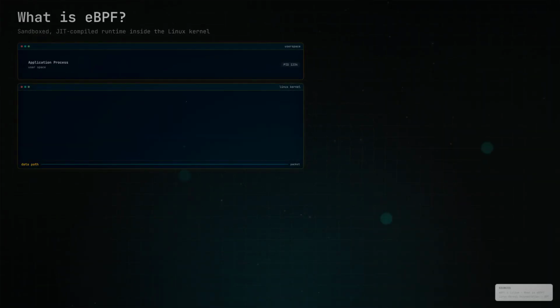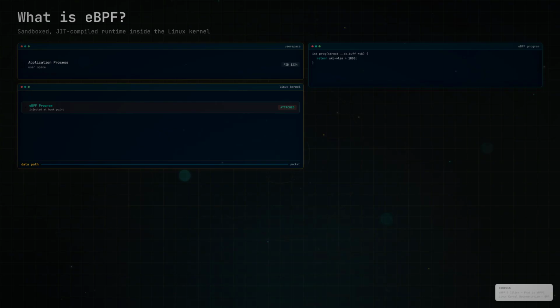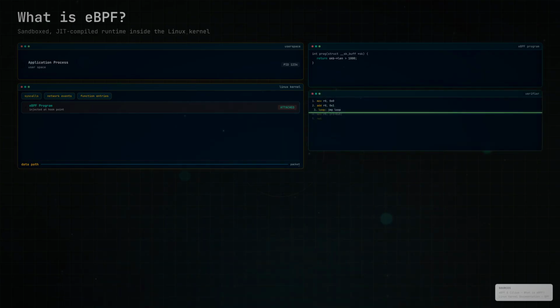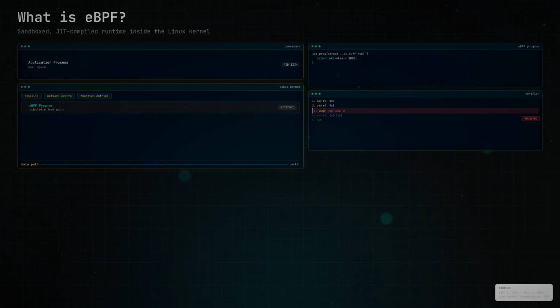It's a sandboxed, JIT-compiled runtime inside the Linux kernel. You write a small program, a few lines of C, and inject it into a specific hook. A hook is a point in the kernel where events happen: syscalls, network events, function entries. Before the program ever runs, the verifier checks it line by line. It's a static analyzer. It walks every execution path, rejects anything dangerous: loops, arbitrary pointer arithmetic, out-of-bounds memory access.